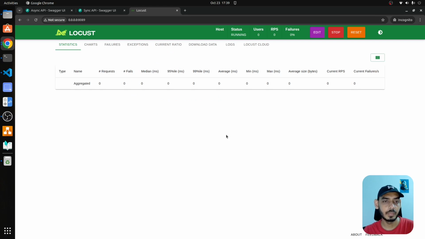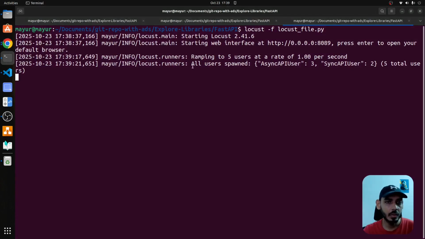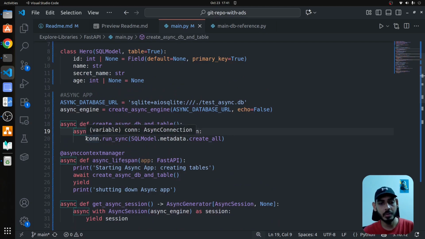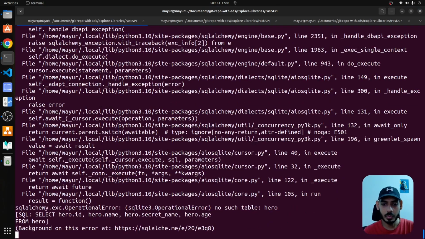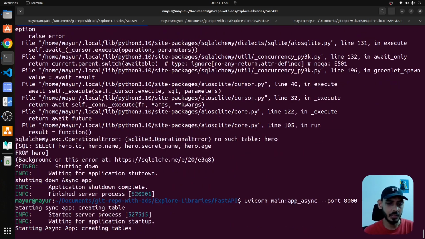Let's start. So yeah, there is something wrong with the asynchronous app that we created. Everything is failing. So I'll stop this for now. I'll go here and see where something is going wrong. Okay, the problem is, I think, that here we don't have the await keyword. So let me paste it, and run this async app again.